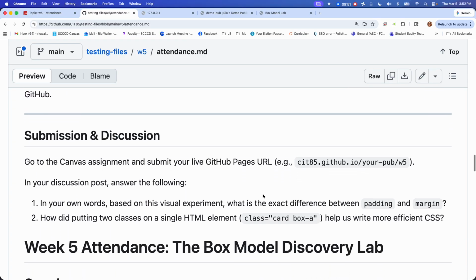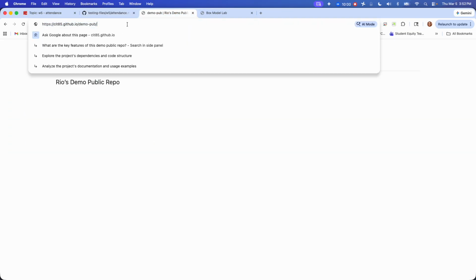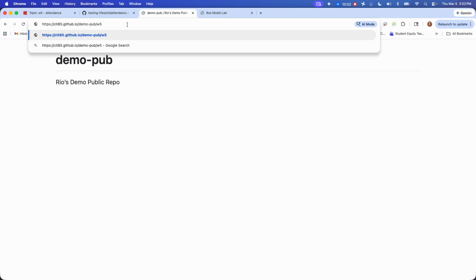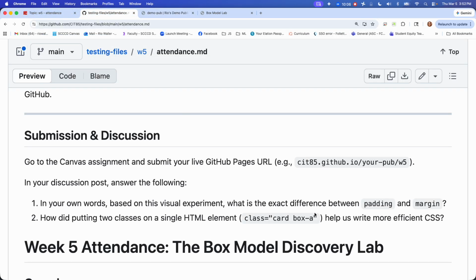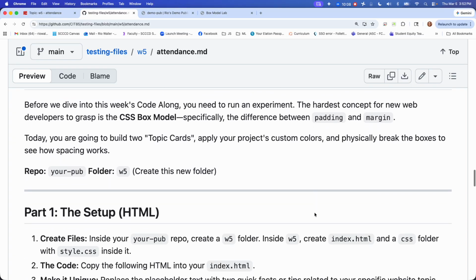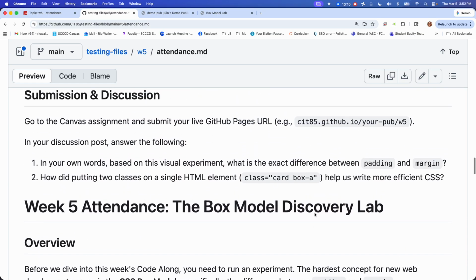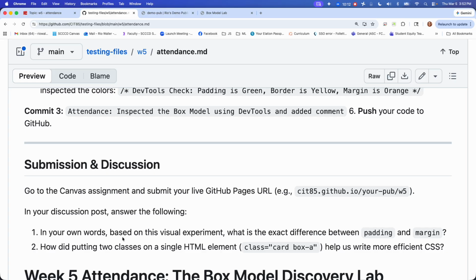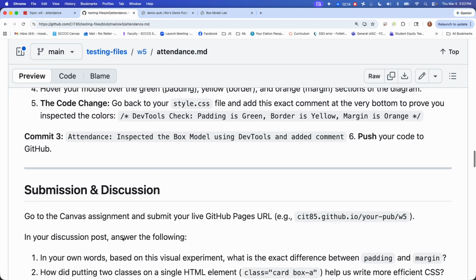Okay. So now what you're going to do is go back to the Canvas. Now at this point, what you need to do, and this is why I always bring up my repo, and then I would add W5. Now I haven't pushed mine yet, but that's how you get the URL that you will then share in Canvas. Okay. So go to Canvas.